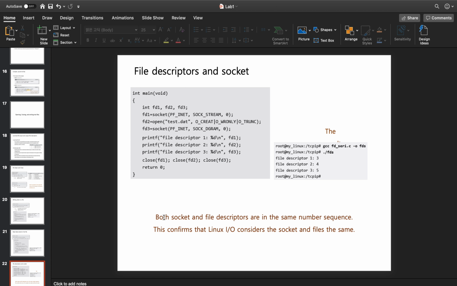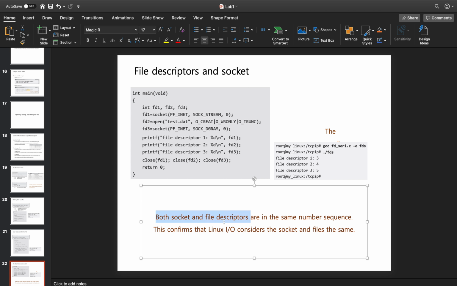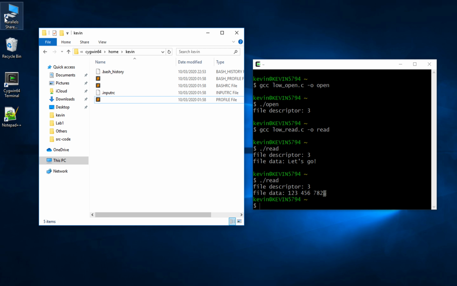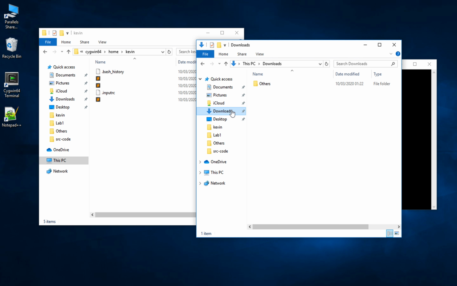Alright, let's go ahead. So here you can see this definition as well. Both socket and file descriptor are in the same number sequence. This confirms that the Linux input-output considers the sockets and files the same. Okay, let's go ahead and compile and run that source file as well, just to make sure that we're doing everything the right way.